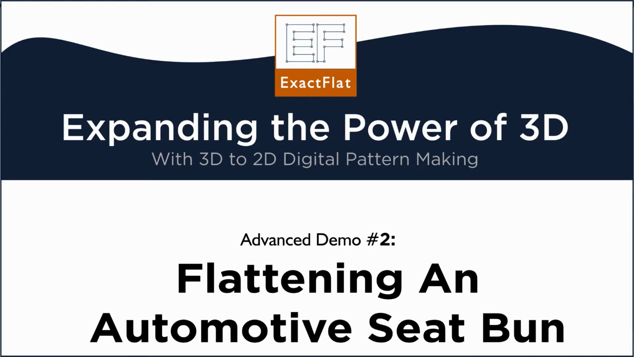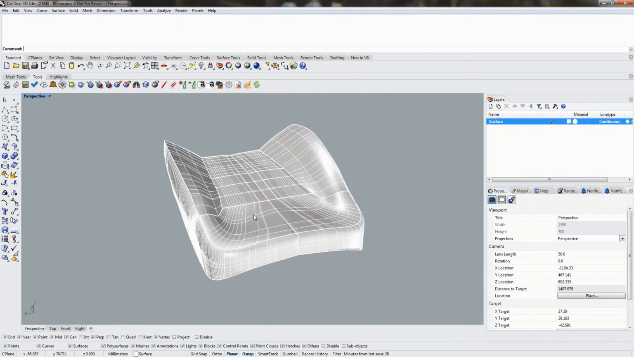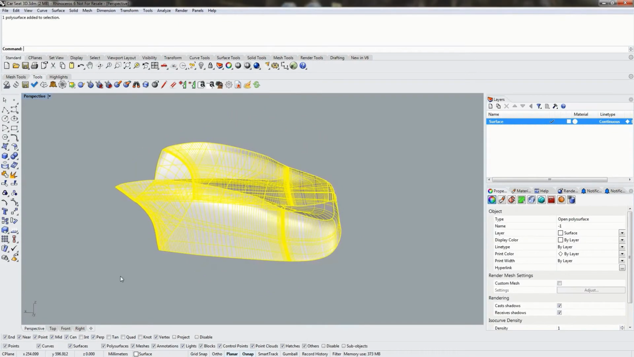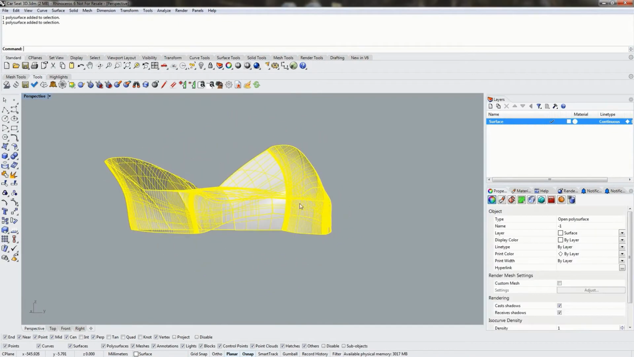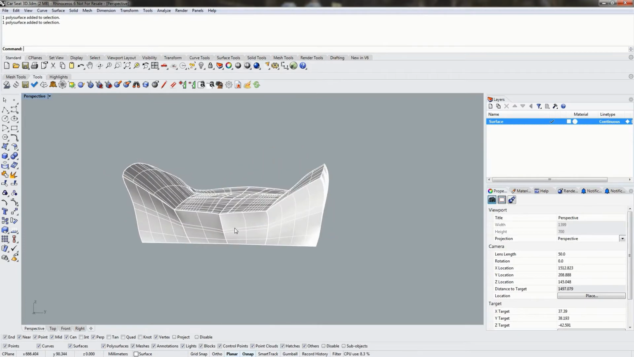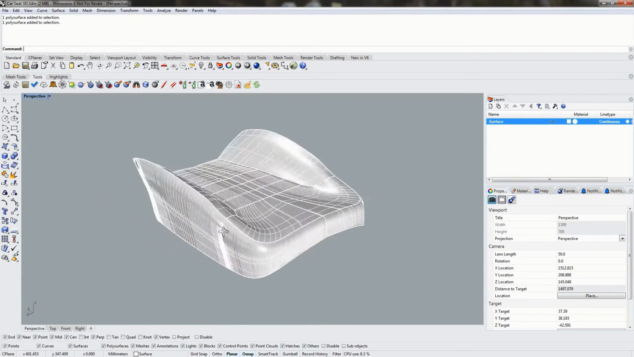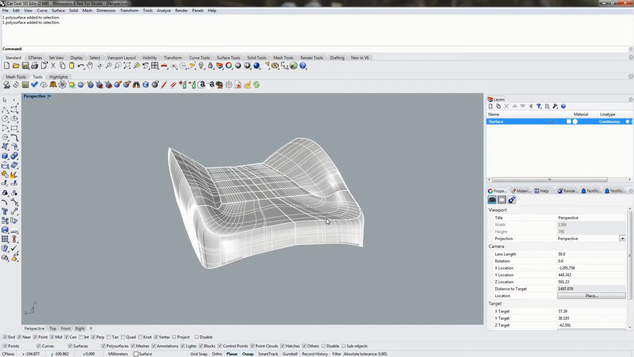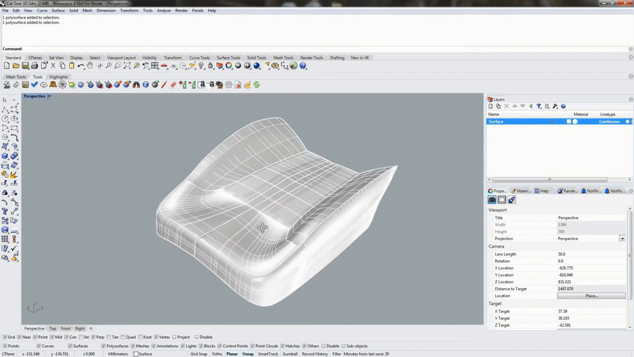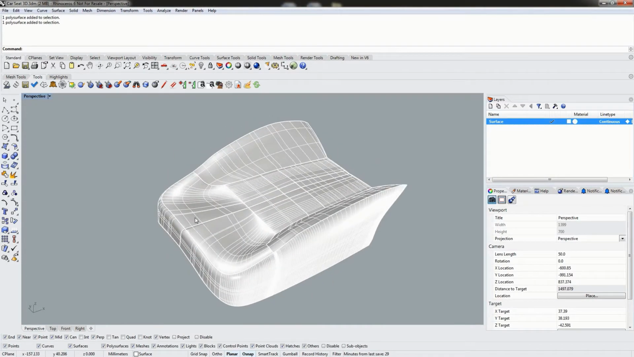Today we will be looking at a car seat and how to flatten it using ExactFlat for Rhino. To begin, we're going to make sure that our model is one single poly surface. The reason we make sure it's a single poly surface is for meshing purposes. Although ExactFlat can flatten surfaces in any kind of mesh, by creating the mesh ourselves we get a better degree of control over how the flattening process occurs.